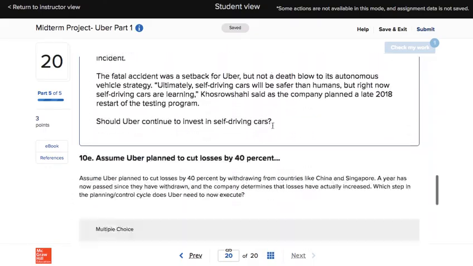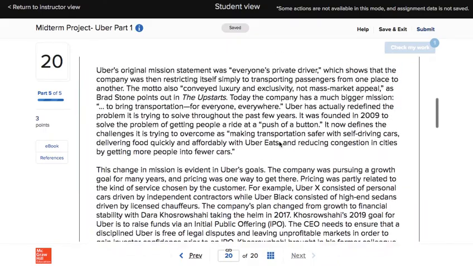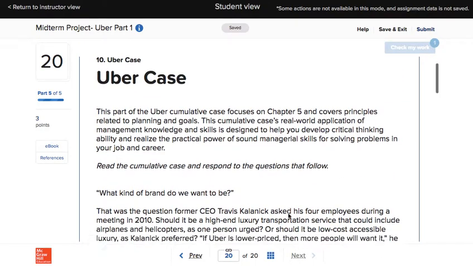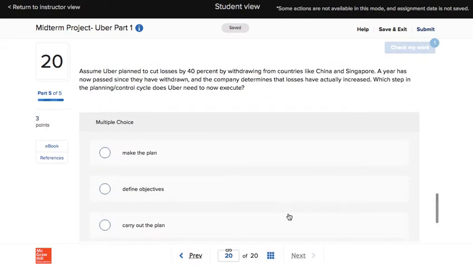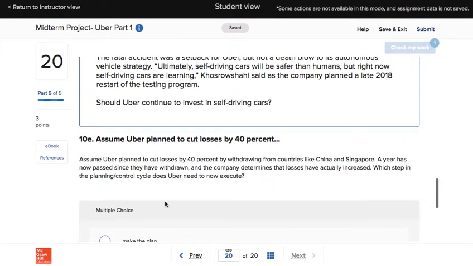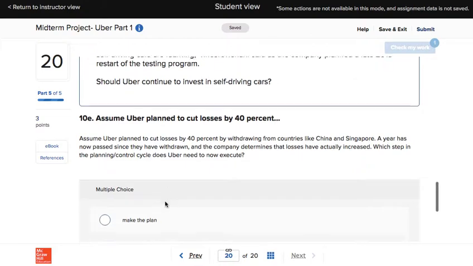And then you come down to another multiple choice question that's tied to the same case, right? And this is the last one. So you would then answer this last question, right? And so let's say I said, assume Uber planned to cut losses by 40% by withdrawing from countries like China and Singapore. A year has now passed since they've withdrawn, and the company determines that losses have actually increased, not decreased, but increased. Which step in the planning control cycle does Uber need to now execute?